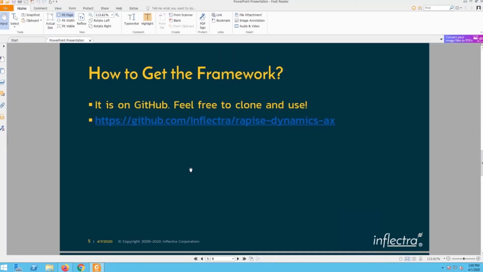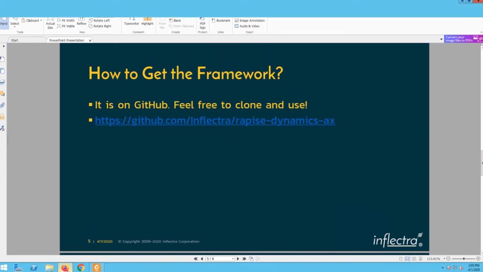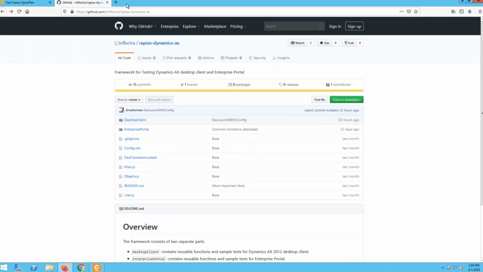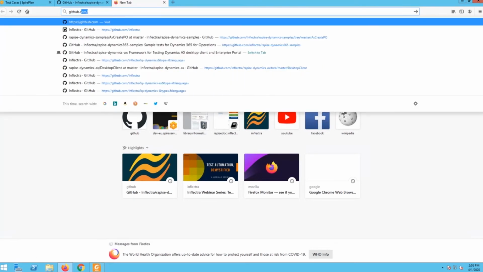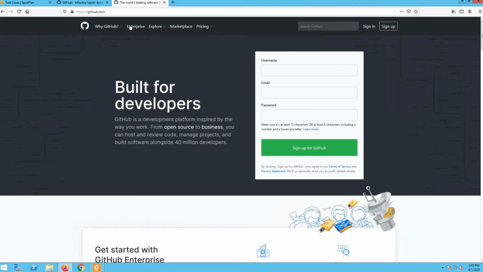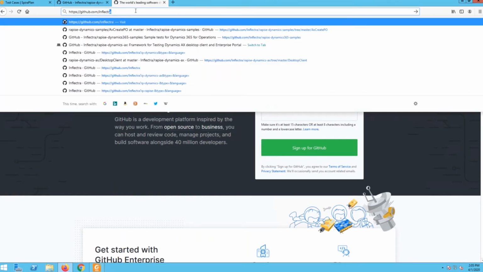So let me show you how you can find and use the framework we created. So first, let's go to GitHub. So I will show how to find the framework. First, we navigate to GitHub. Then we need to reach the Inflectra GitHub channel, so /Inflectra.